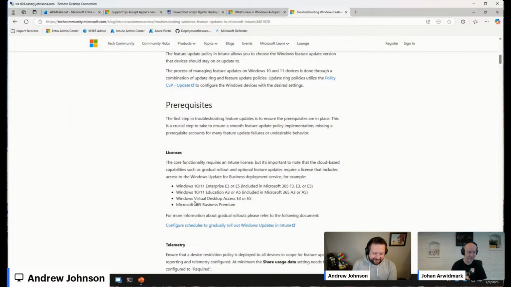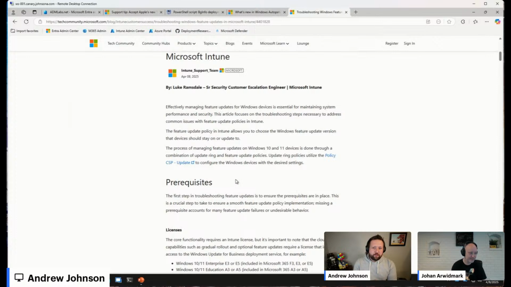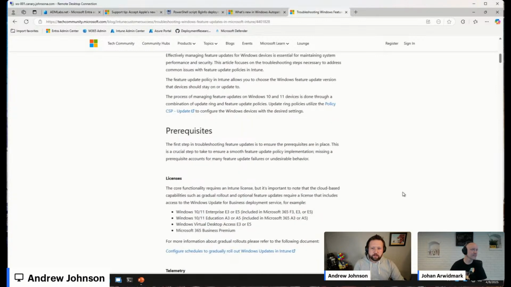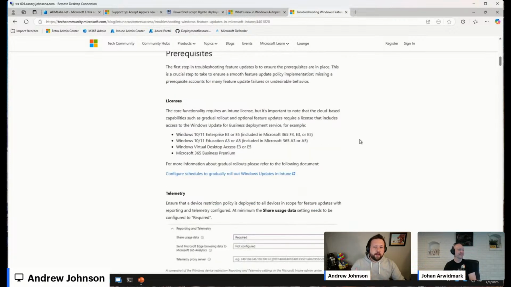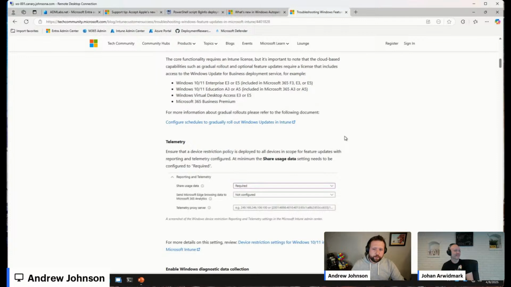I even find myself these days, we'll have a device where a feature update isn't coming down, and really, in the absence of some of the logs that we're used to using with ConfigMgr, sometimes it really just feels like, well, I don't know why these feature updates aren't coming down. But of course, that's not really the case. There is always a reason in the background that your feature update isn't coming down. So that's basically what this article steps through.